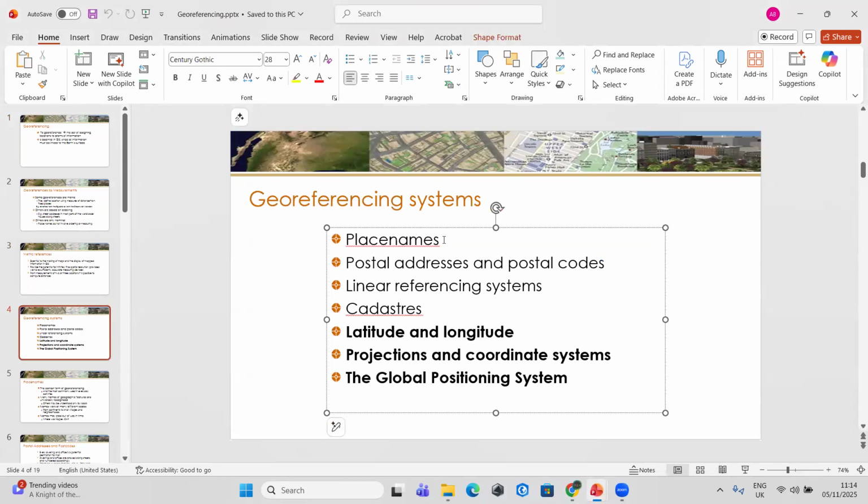Now, georeferencing systems, as we understand, could be place names like near India Gate, or your postal address that narrows down your location, or cadastral locations. When you are working with cadastrals, it has something like a khasra number. Do you know that? No. Have you worked with cadastrals? No, I'm just hearing the word for the first time.